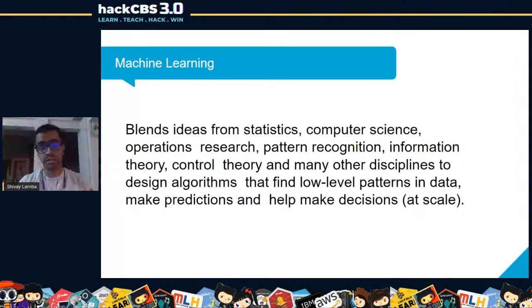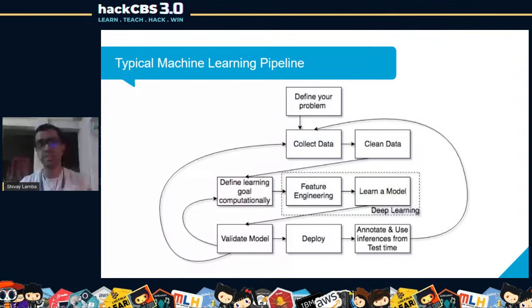So that is where machine learning is also being used. And if you compare the machine learning pipeline to the data science pipeline, you'll find that it's actually quite similar. Because in the machine learning pipeline also, you're collecting data, you're cleaning it, you're doing feature engineering, you're making a machine learning model, and then you validate it and you deploy it.